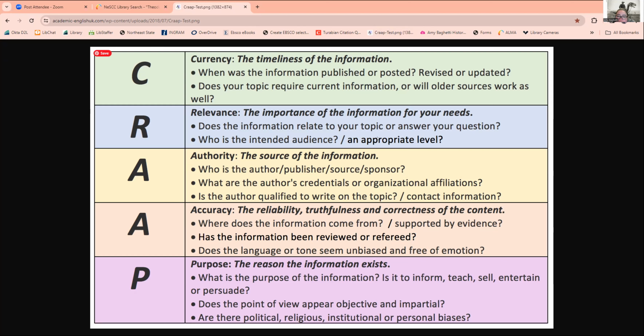So even if you don't have an author, you can look at it and know if the source is good just simply by looking up a little information about it. Another thing is the accuracy. And that goes back into the authority as well. Where did the information come from? Is it supported by evidence? And then also, is it unbiased and free of emotion?